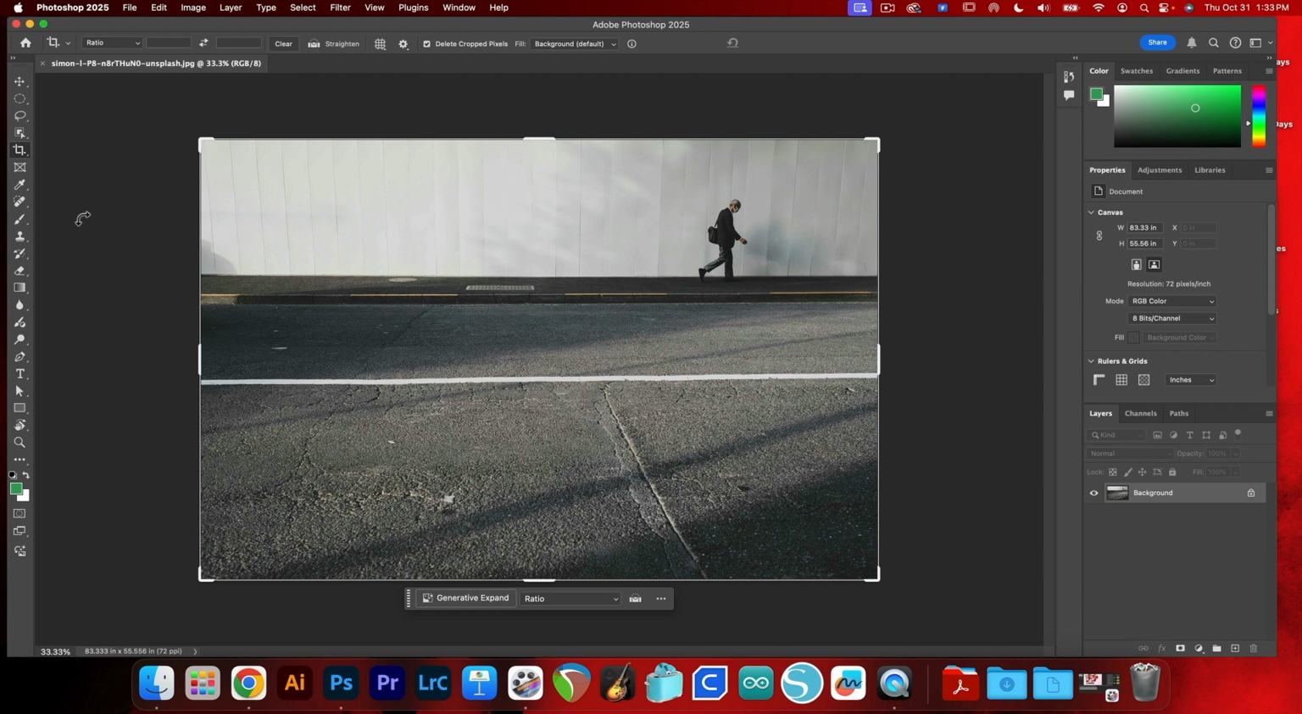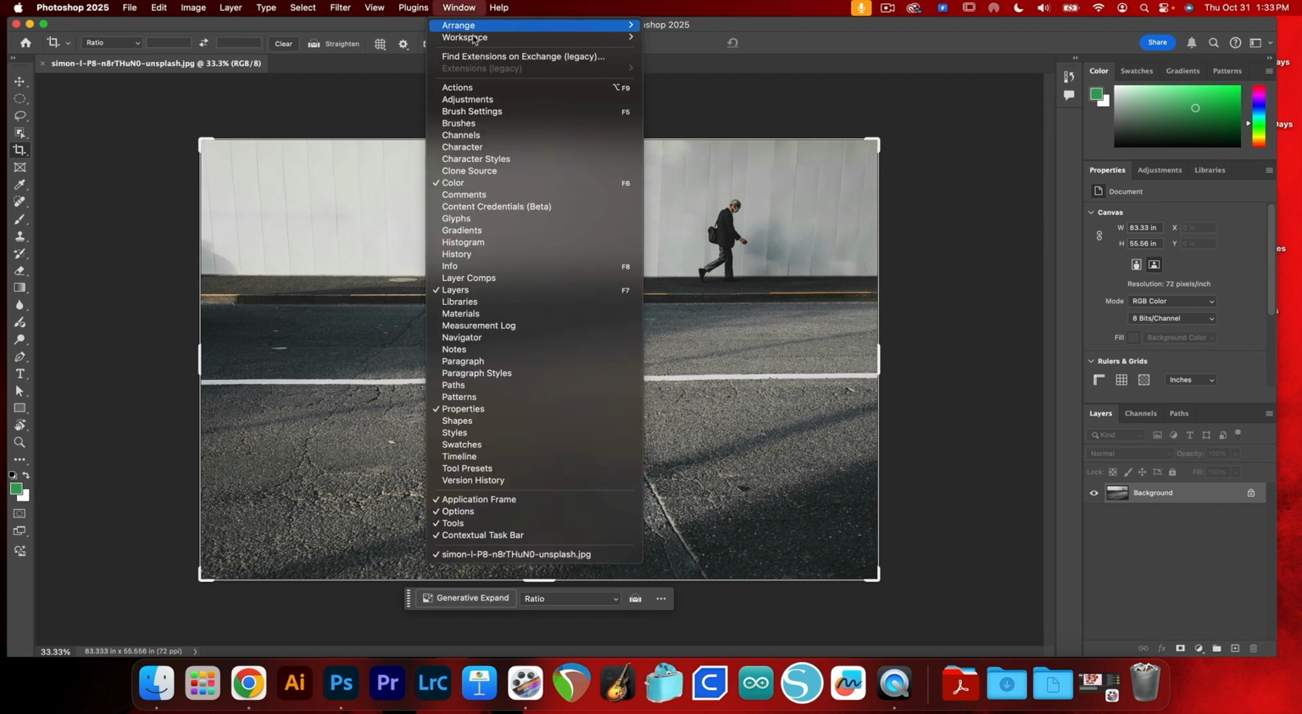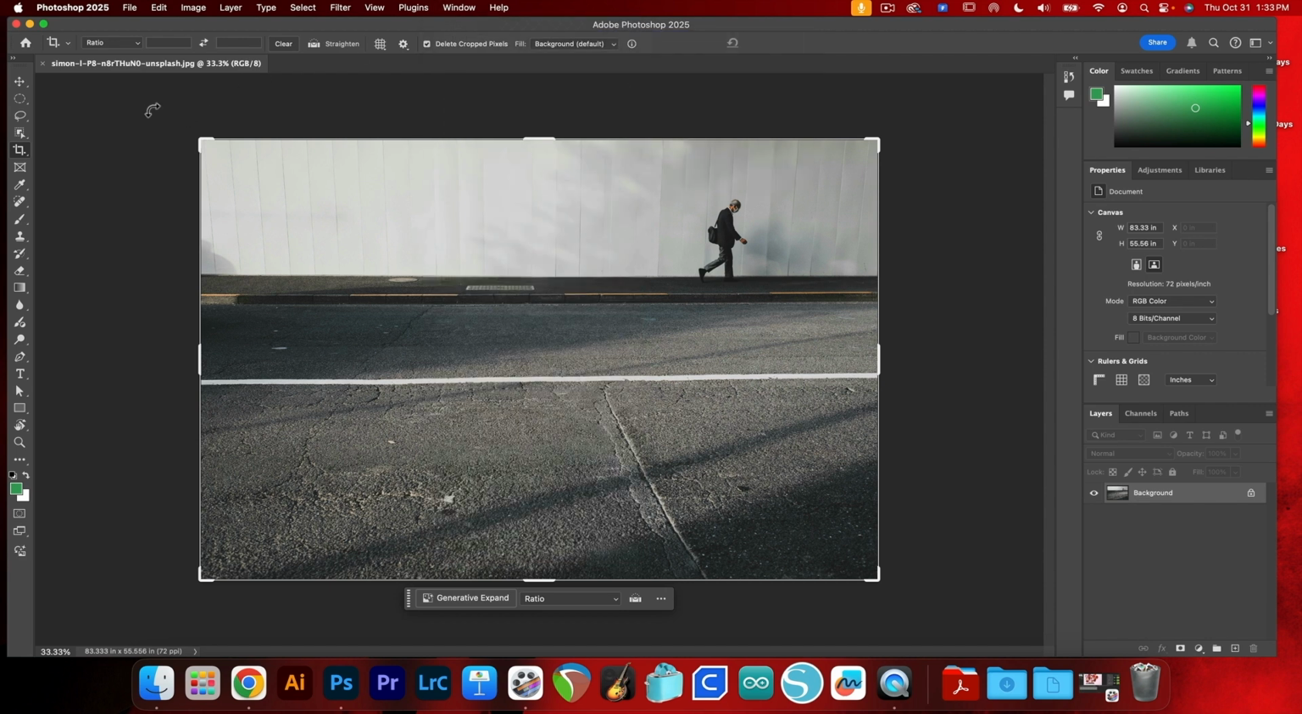In today's video, we will be going over the crop tool. For the video, we will be using Adobe Photoshop CC 2025. We will also be working in Workspace Essentials Default. And I would also like to give credit to photographer Simon L. for taking this photograph that I was able to download off of Unsplash.